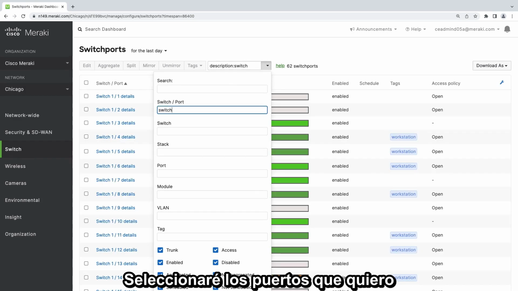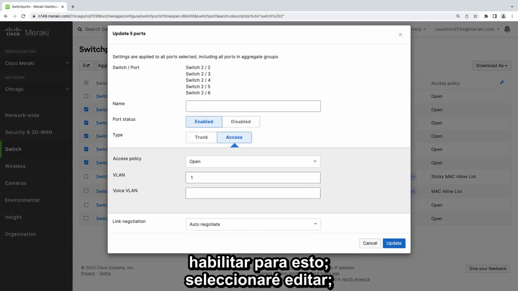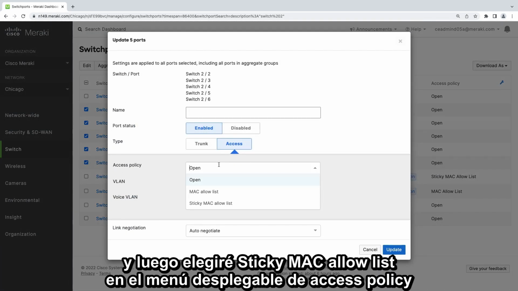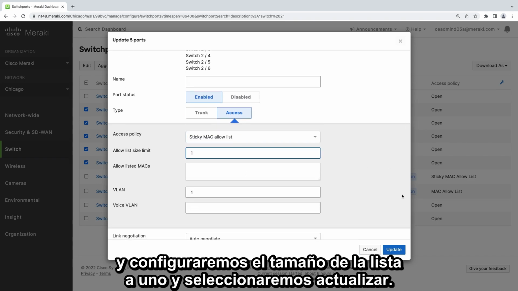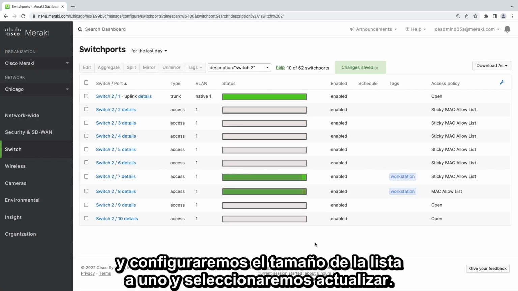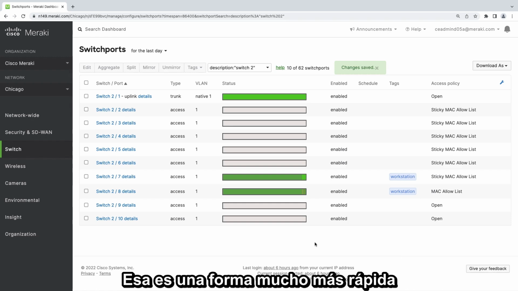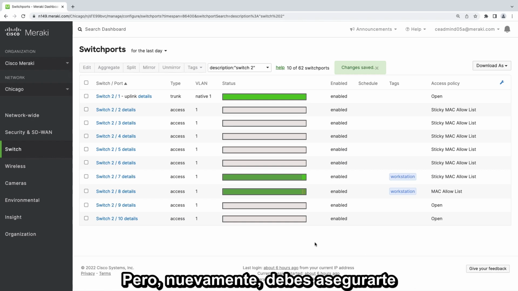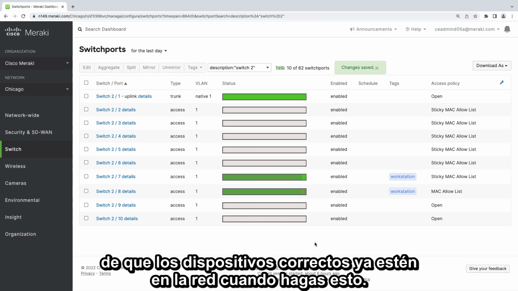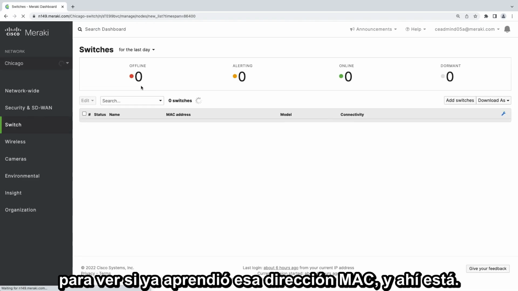I'll select the ports that I want to enable this for. I'll select edit and then choose sticky MAC allow list from the access policy dropdown. And we'll set our list size to 1 and select update. Now the switch is going to learn all of these MAC addresses and add them to the allow list for each respective port. That's a much quicker way to go about configuring port security than manually adding an address per port. But again, you just have to be certain that the right devices are already on the network when you do this. Let's go back and check on that port to see if it's learned that MAC address yet.